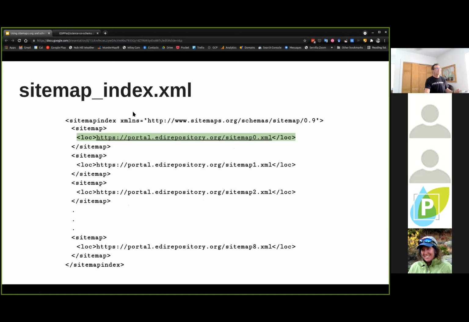Okay, so what does the sitemap index file look like? Here's an example of it. The opening element of the sitemap index is the sitemapindex with its own schema.